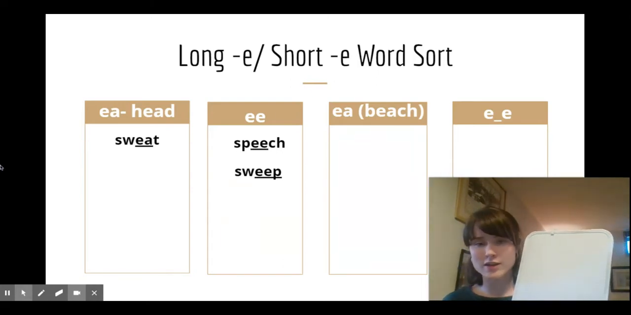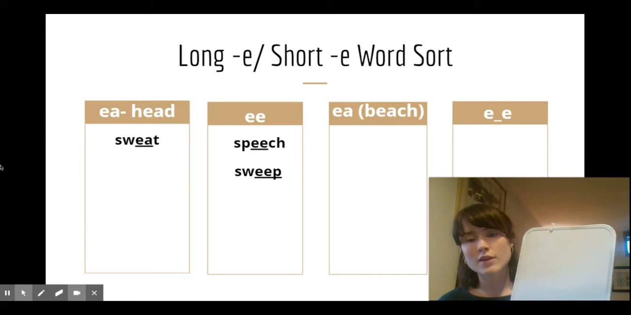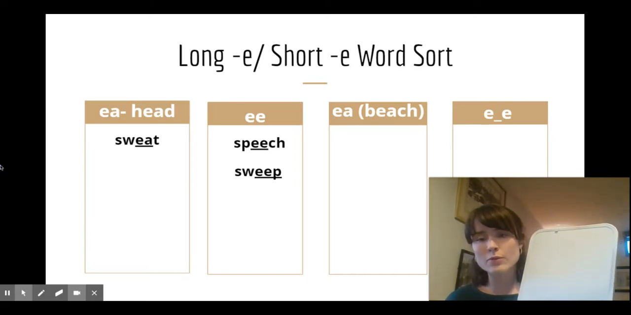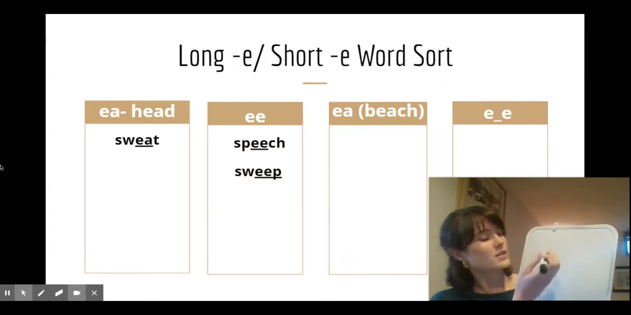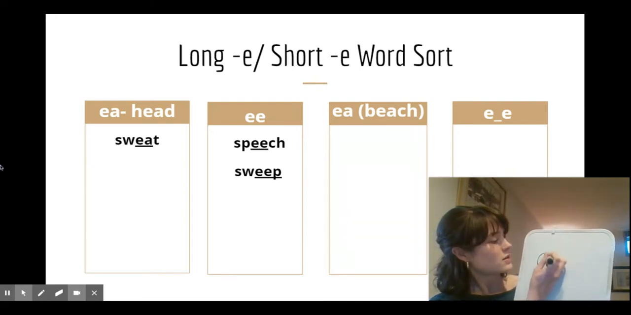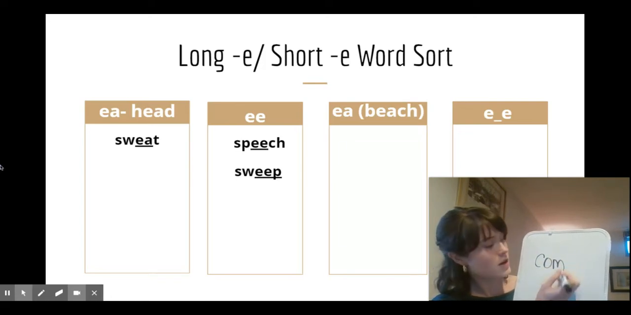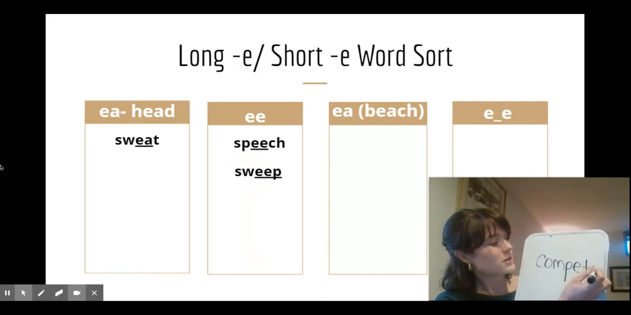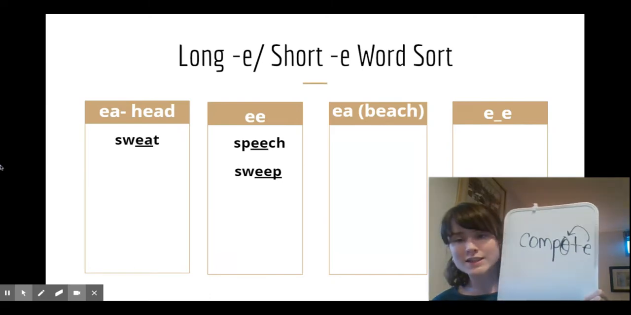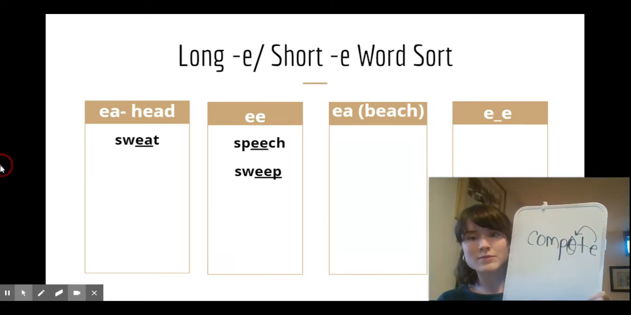The next word is compete. This is a tricky one. Build the word compete. I would build the word compete just like this. E blank E says E at the end of compete. So you can add that to your sort list.